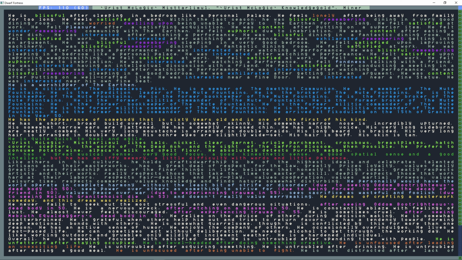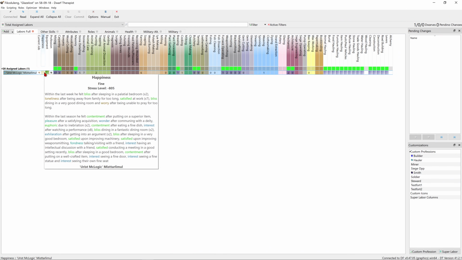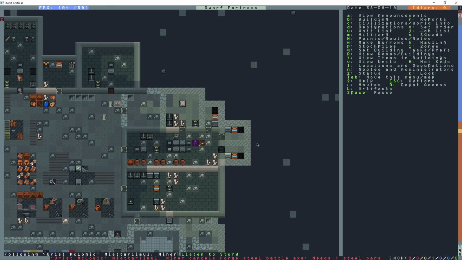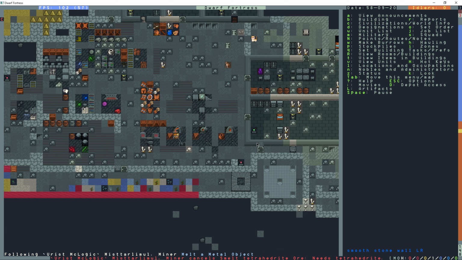Interested watching a performance. Exhilarated remembering getting into an argument. Oh, satisfied upon improving machinery. That one right there is new. Excellent. Fondness after talking to a friend. Interested watching a performance. Interested watching a performance times two. Blissful remembering sleeping in a good bedroom. Interested near a fine statue. Okay, excellent. Negative 805. Okay. Everything's been pretty much positive in his thoughts, though. So it may have just been some negative thoughts blipped into his mind there.